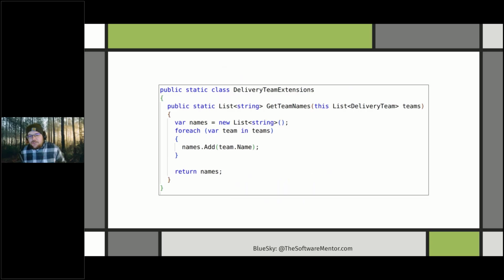But we find ourselves using this logic all over the place. And remember, we don't want to copy and paste the implementation, right? That's bad. So we're going to go ahead and put this in a shared method called getTeamNames. And I'm going to short circuit us a little bit and go ahead and write this as an extension method. So now, no matter where we're at in the code base, if we have a list of delivery teams, I can say teams.getTeamNames, and it'll run this logic. Pretty cool.